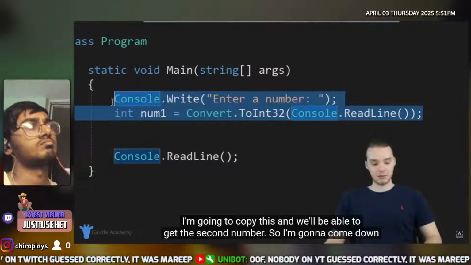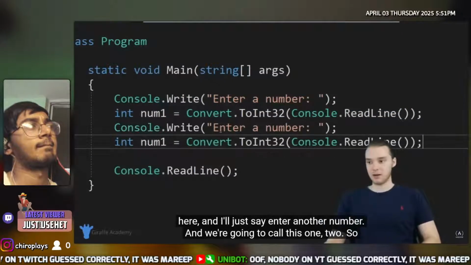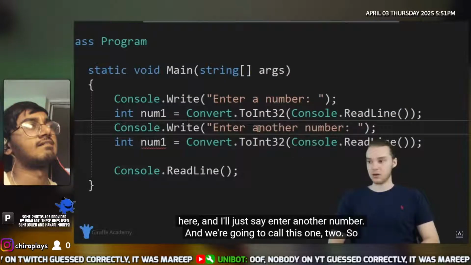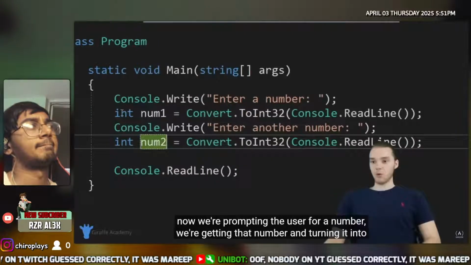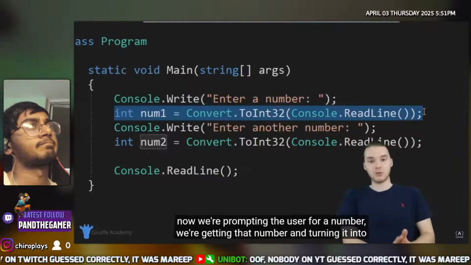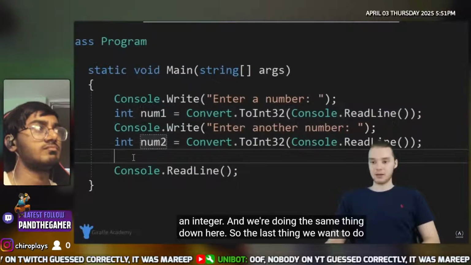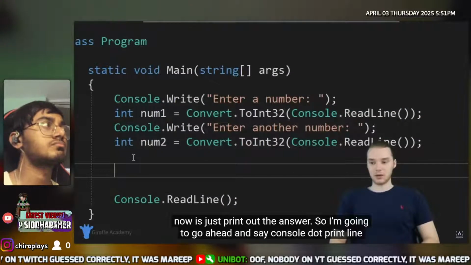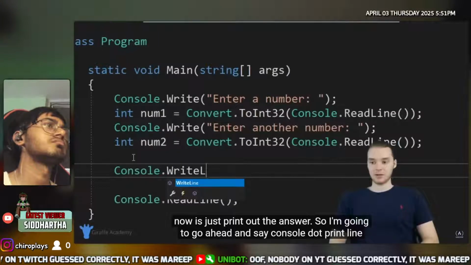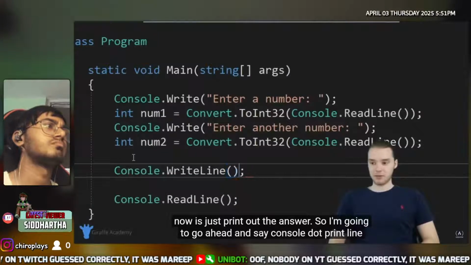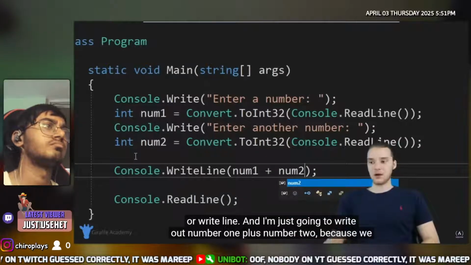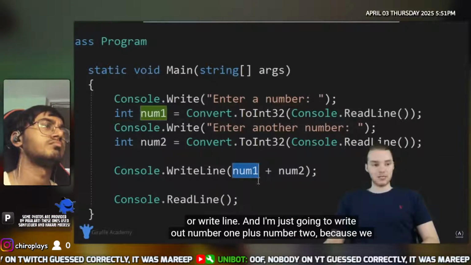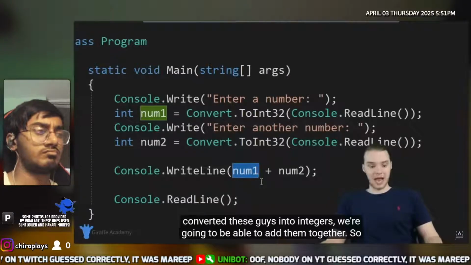So now I'm going to copy this, and we'll be able to get the second number. So I'm going to come down here, and I'll just say enter another number, and we're going to call this one num2. And so now we're prompting the user for a number, we're getting that number and turning it into an integer, and we're doing the same thing down here. So the last thing we want to do now is just print out the answer. So I'm going to go ahead and say console.writeLine, and I'm just going to write out num1 plus num2. Because we converted these guys into integers, we're going to be able to add them together.